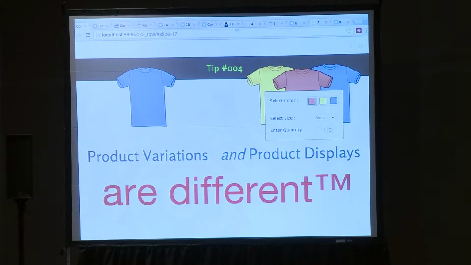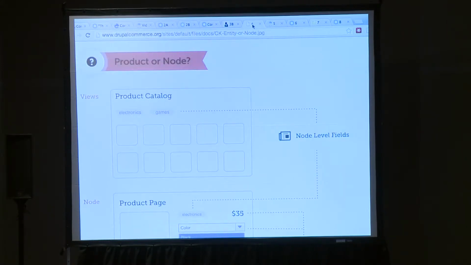So we have tip 4. I have a tab for that. This is another graphic that's on DrupalCommerce.org that you can find in the documentation. And I try to illustrate this without getting into any major details. You have a catalog, and let's say your catalog has different taxonomy terms, electronics, games, and you see all those products right there. That's a node level field. That's a product display. That's saying this is a DrupalCon t-shirt, and that's what you're buying, but you might buy a different color. You might buy a different size.